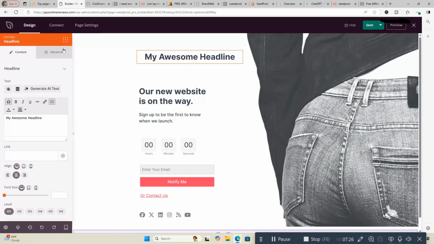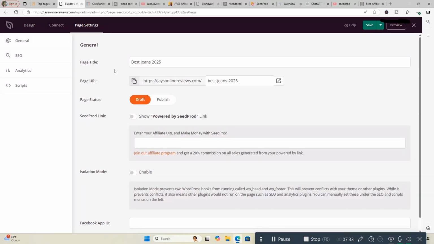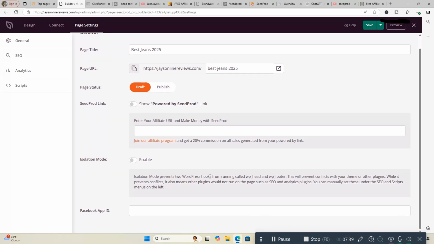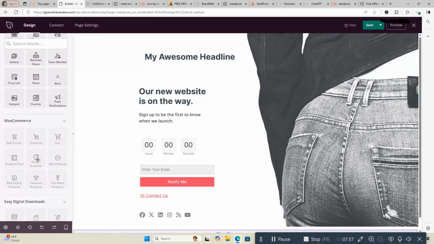We're going to go back here. You got an advanced button, connect, and you got your page settings, where you just do a page title, page status, draft, publish. Analytics, it shows you, scripts, SEO, general. So easy to use this. And you want to click save up here. You got a preview button to see what it looks like before you publish it. But that's it. This is how easy it is to use.